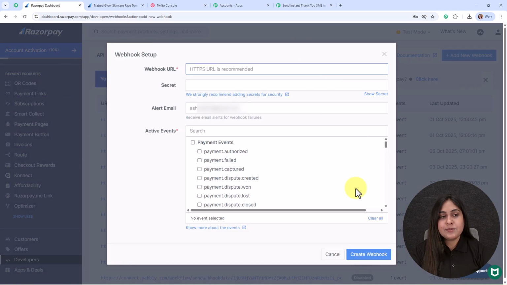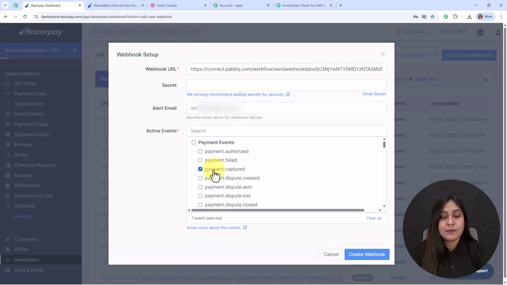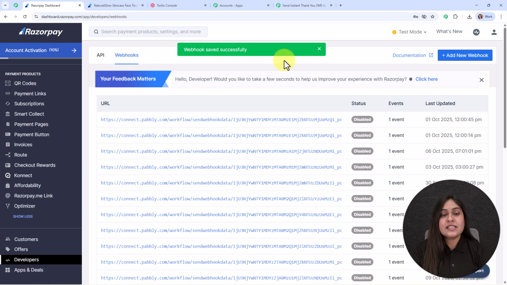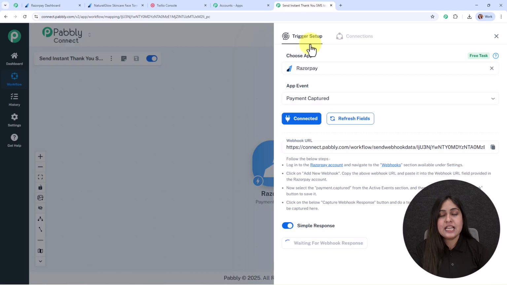Then a webhook setup dialog box appeared in front of us. So here for the webhook URL, we are going to add the URL that we have received in our Pabbly workflow. Then here the secret is not a required field, so we're going to leave it blank. And for the active events, we are going to select the similar trigger event, that is payment captured. Then we're going to click on this create webhook, and you can see it says webhook saved successfully. That means we have successfully set up a webhook inside our Razorpay, and we have successfully connected our account with Pabbly Connect. So here you can see it is waiting for webhook response.